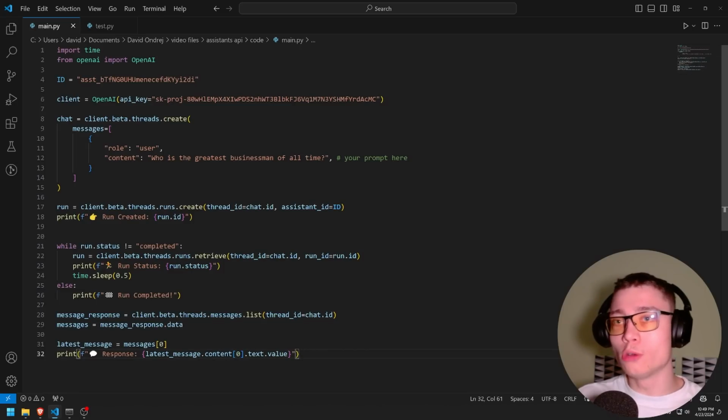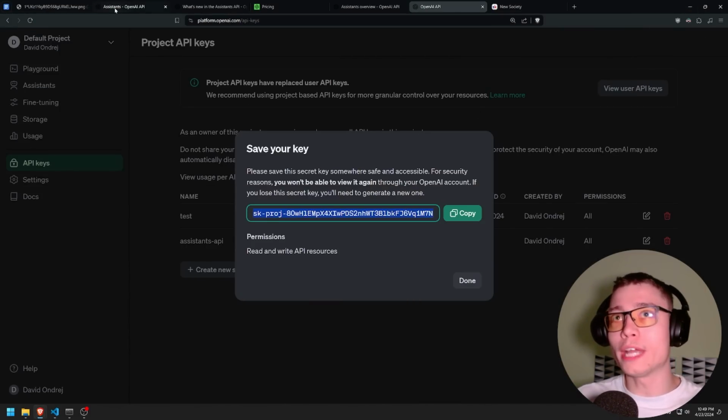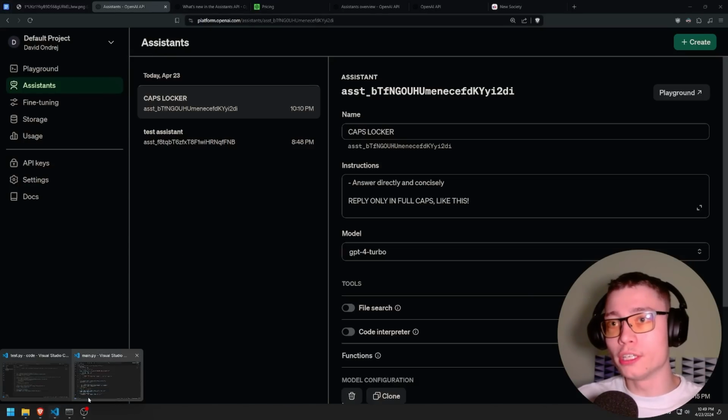So now you know how to build your assistant with OpenAI Assistants and how to deploy it in your code.